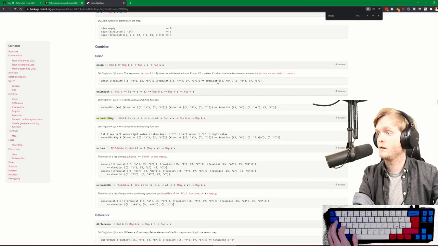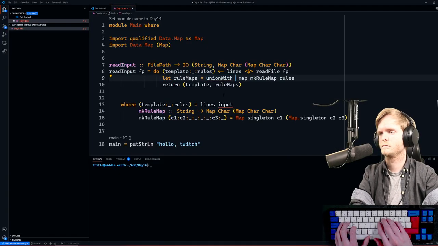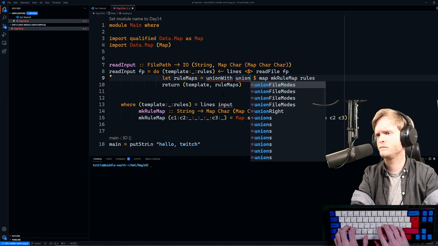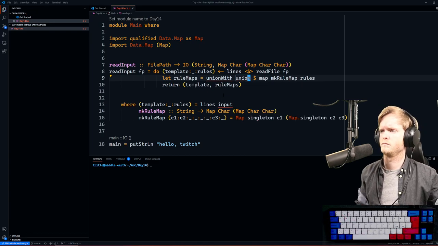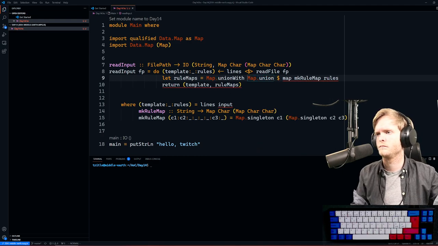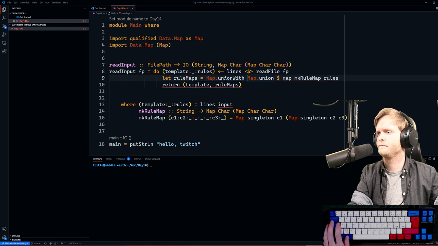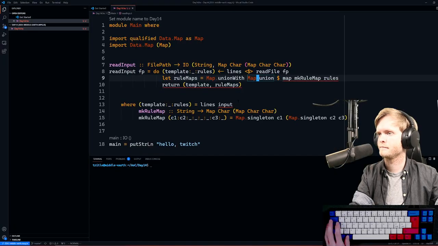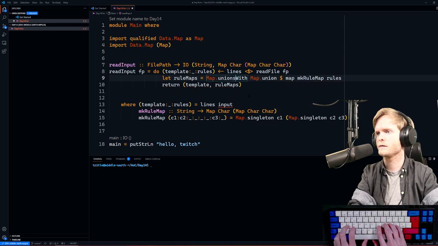So union with a combining function. Yeah, okay, so union with comb map. So I guess it's just union with a union. All right, it's map.union with, oh, okay. I think it's unions with, yes. Map.unions with, like this.